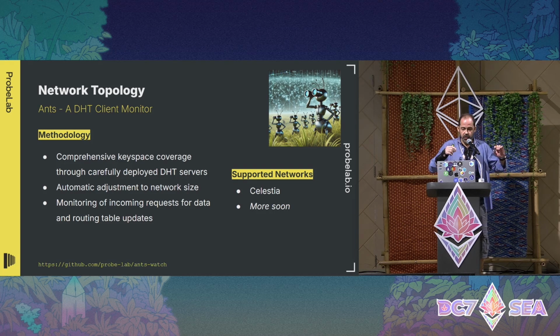So we spread ants on approximately every 20 DHT server nodes, and that way we're able to gather information from all the requests from the network. The tool is automatically adjusting, so if the network size doubles, then the number of ants that are going to be out in the network is also going to double. And we're currently supporting the Celestia network, but soon there's going to be more.